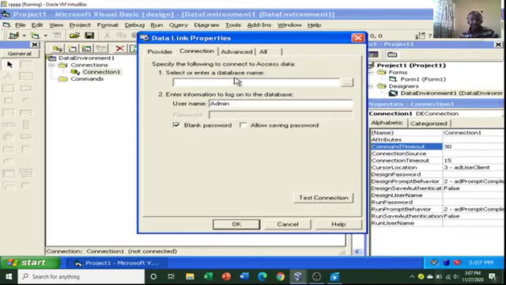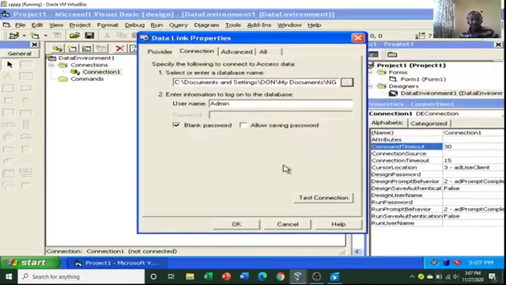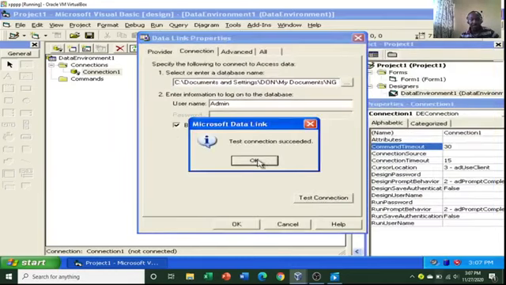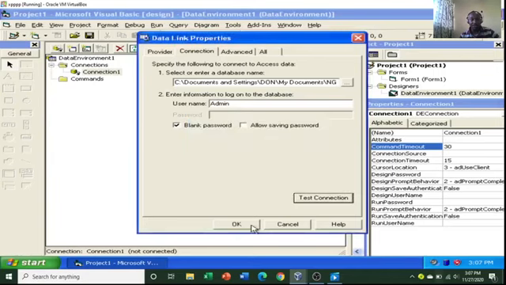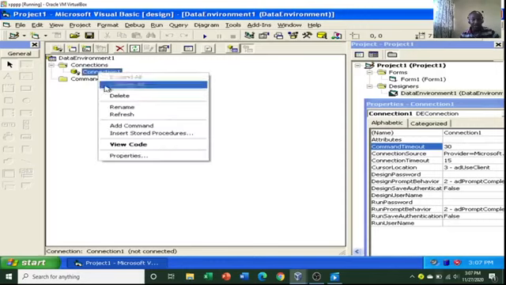Then select or enter database name. Therefore, I'm going to select the database name. I just go to my documents, go to where my database is. Then I test connection. Therefore, connection is a success. Once you do that, you click on OK. Then you just go back here again. You right click. Then you go to add command.